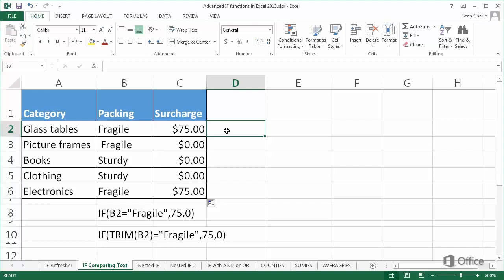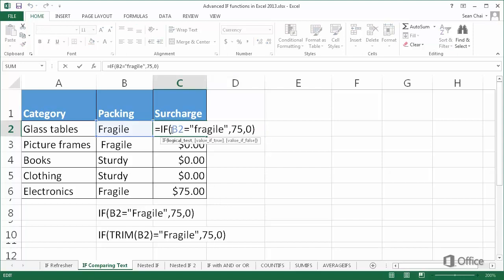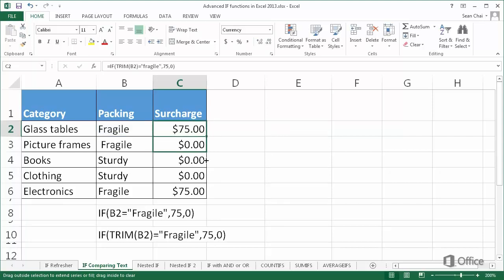Adding the trim function to the formula will help. The trim function removes spaces from a text string except for single spaces between words. And now the formula handles extra spaces in text strings.